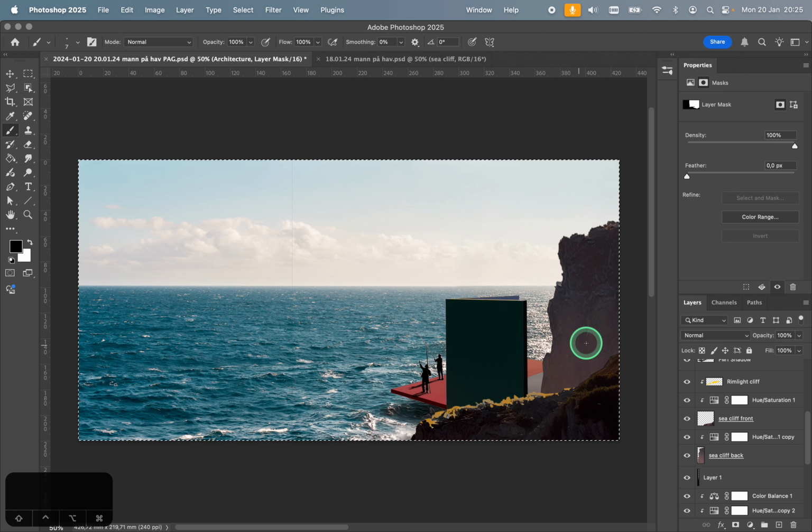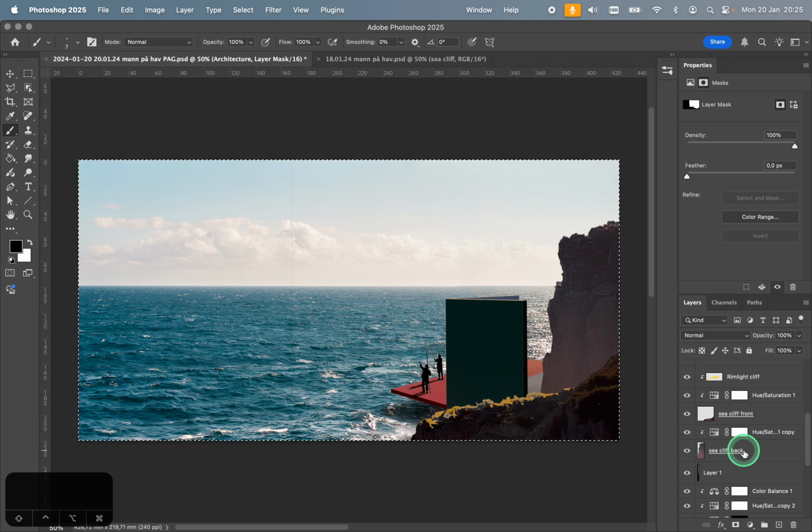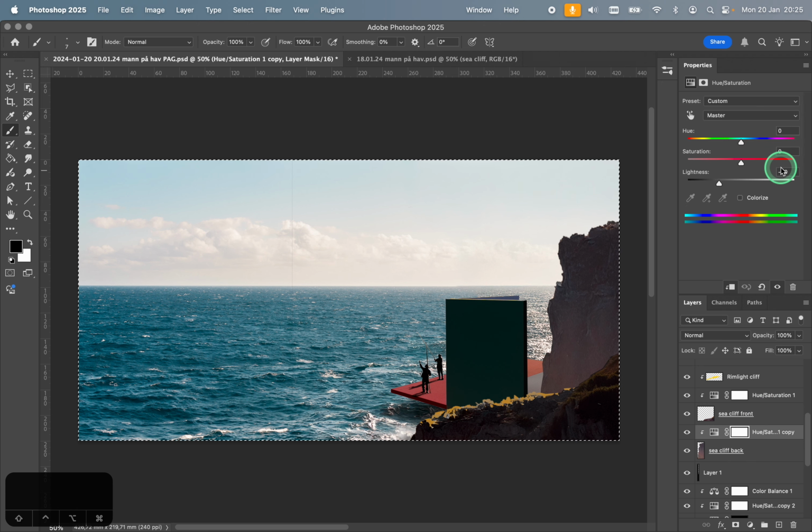Cool. I'm not fully convinced on this glyph. Where is the glyph? Back glyph, hue saturation. Let's try making it even darker. Actually, I sort of think that's better. This light is a bit silly still.